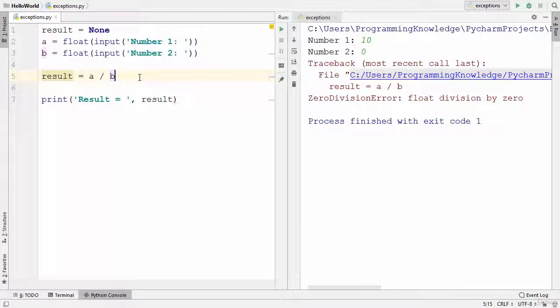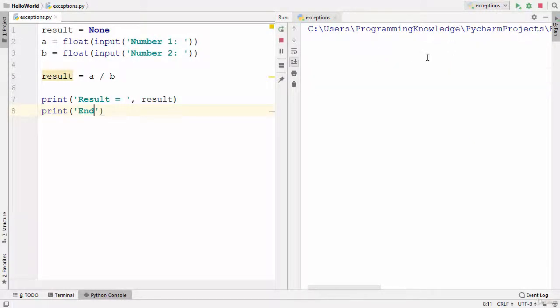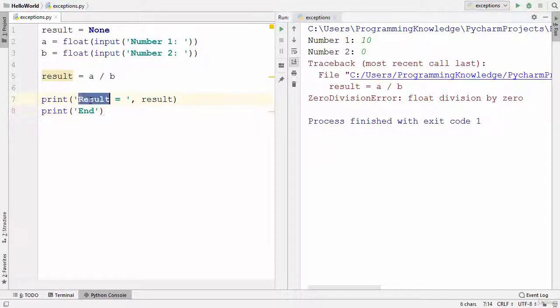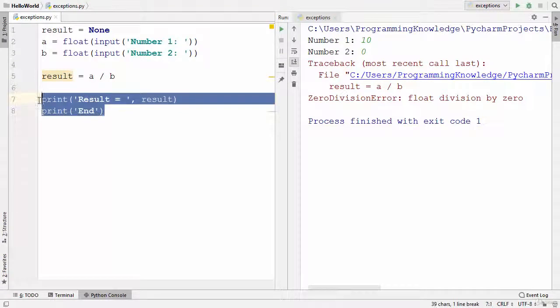And as soon as this exception occurs, all the code which we want to execute after that will not be executed. So we were printing this result here, but it's not printed. Let me print something else here. So I'm going to just say end, and once again I'm going to run the program and provide the same inputs here, and you can see neither this statement is printed nor the end is printed. So whenever an exception occurs, Python stops whatever it is doing. So in our case, whenever this exception is thrown at this line, both these statements will not be executed.